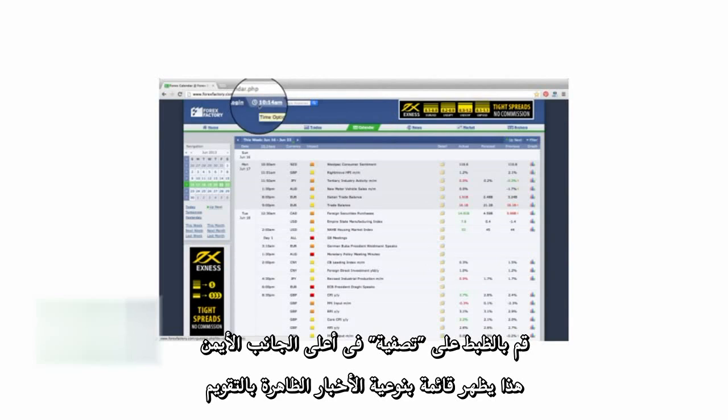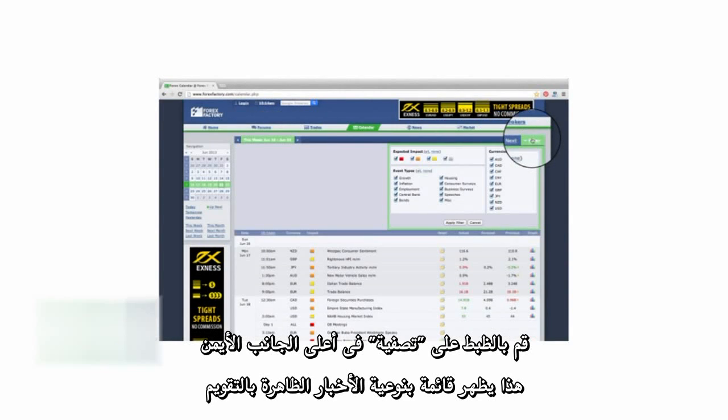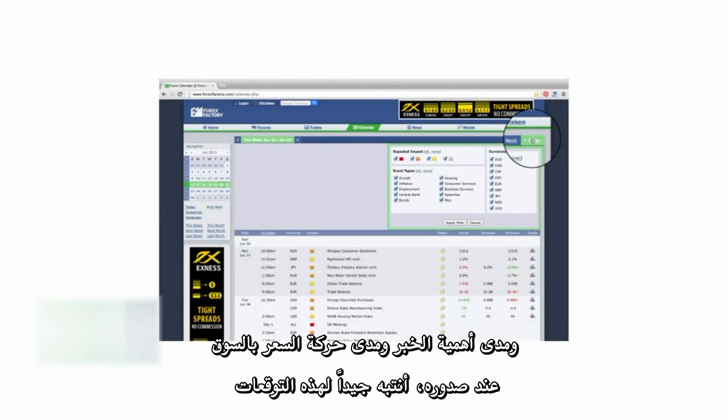Click on Filter in the top right hand side of the web page. This brings up a menu where you can choose the settings for which announcements are displayed. Under Expected Impact, red is for high impact announcements. These are the ones that are expected to move the price on their release.